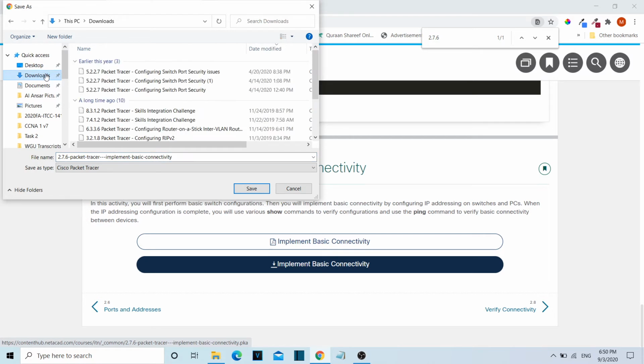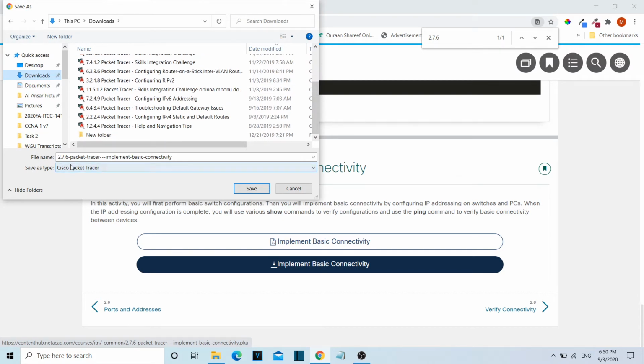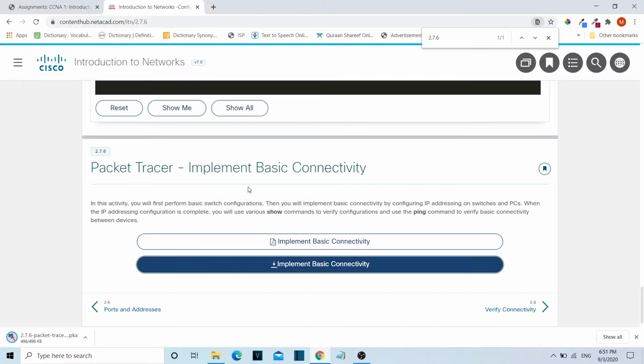Or it may download to wherever you are going to. I have downloaded all this Packet Tracer in the past. This one is the 2.7.6 Packet Tracer lab, and it's going to download right now. I click on save, I chose my downloads folder, and now I click on save. Now it has been saved.